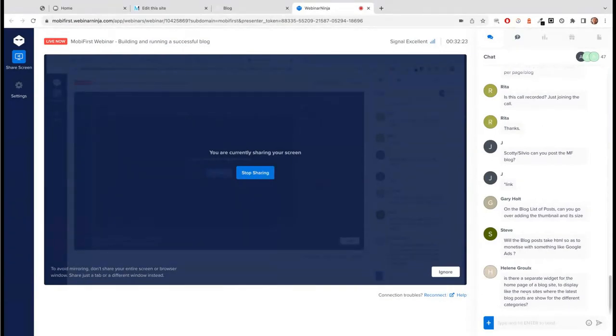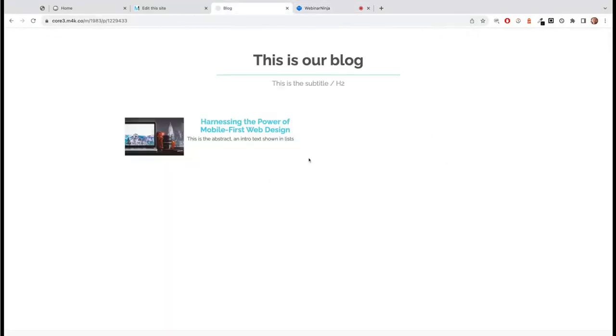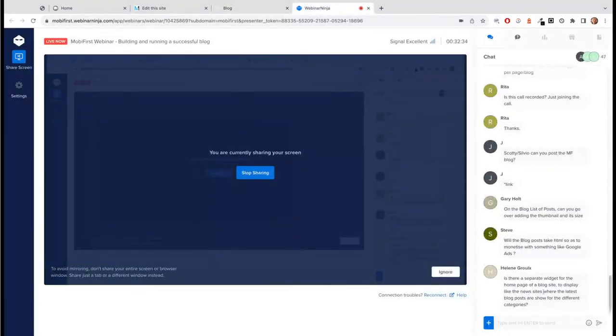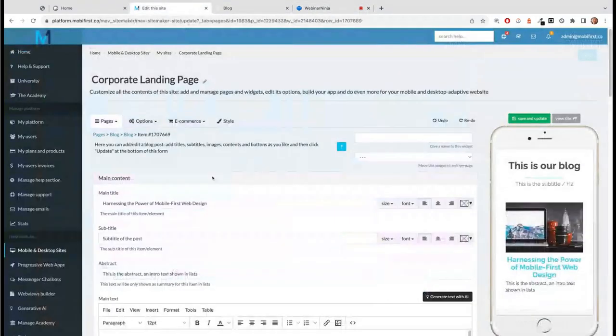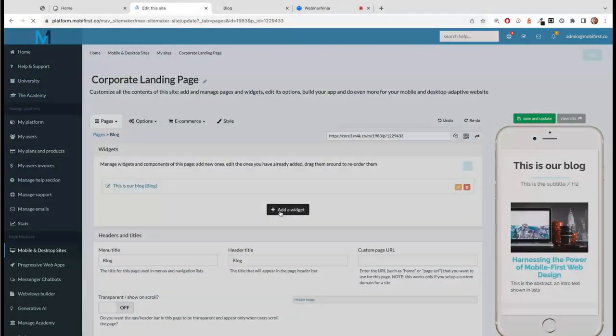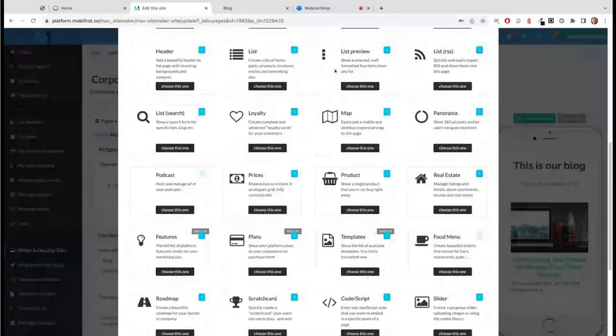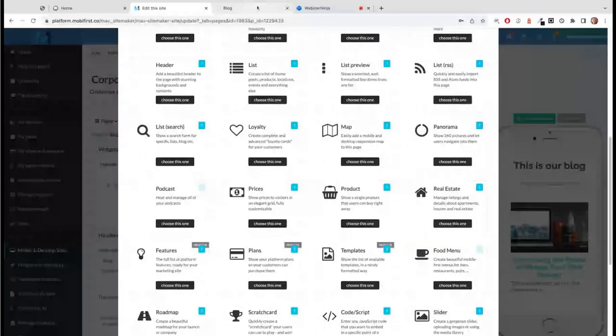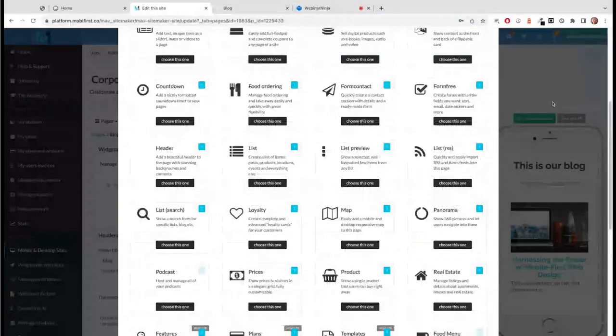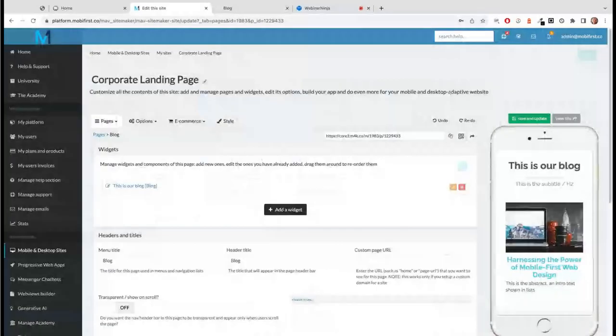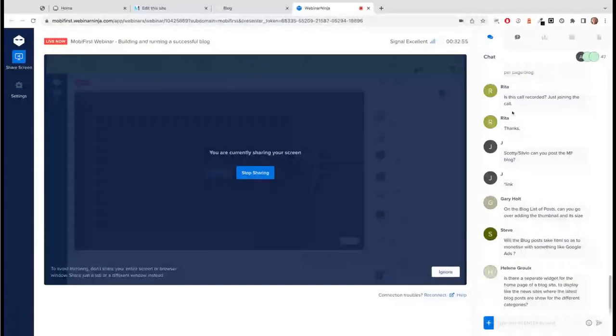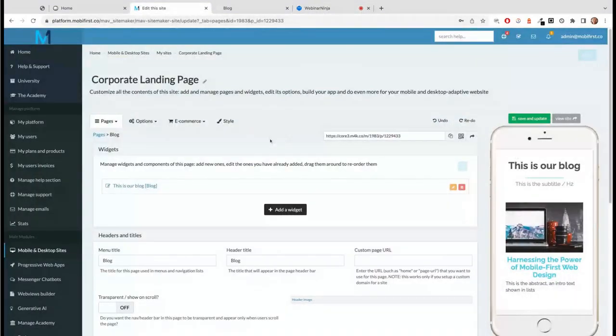Is there a separate widget for the homepage of a blog site to display like the news sites where the latest blog? No, that's another widget actually, because this, let's say, is the homepage of our blog, but we also have another widget which is called list preview, right? That does exactly what you asked for, and allows you to show, well, rather than a preview, a selection of a list of articles. All right. So okay, I've answered so far all the questions. So let's go back to our blog.